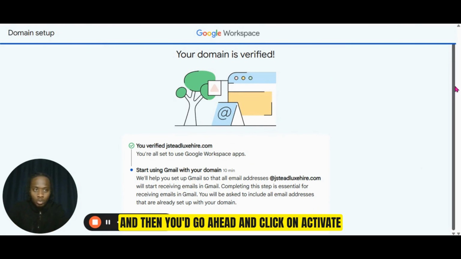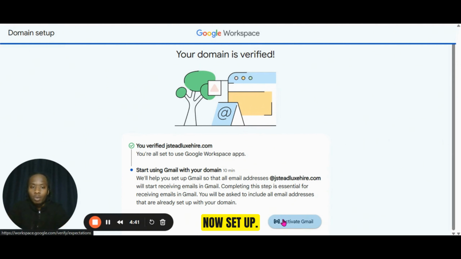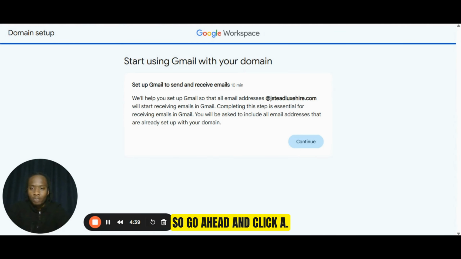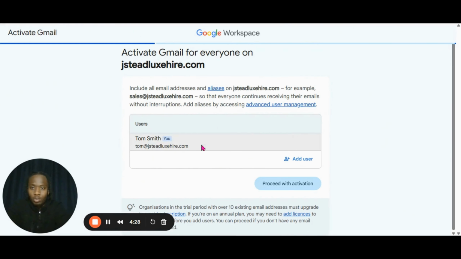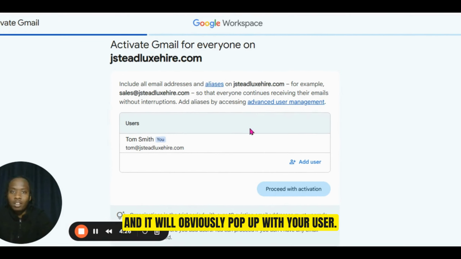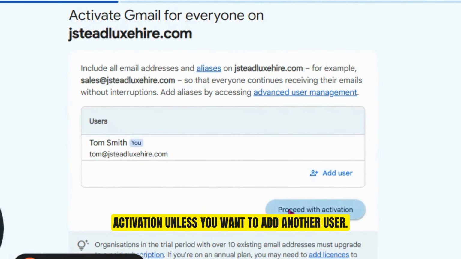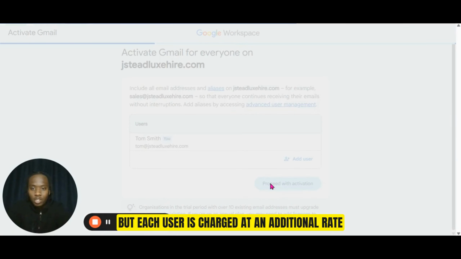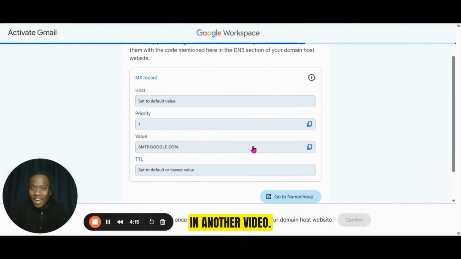And then you'd click on Activate Gmail, because obviously you want to be able to receive your email via the Google Workspace account that you've now set up. So go ahead and click the button, then you click on Continue. And it will pop up with your user. So you'd just proceed with activation unless you want to add another user, but each user is charged at an additional rate of £7, but I'll show you a way around that in another video.